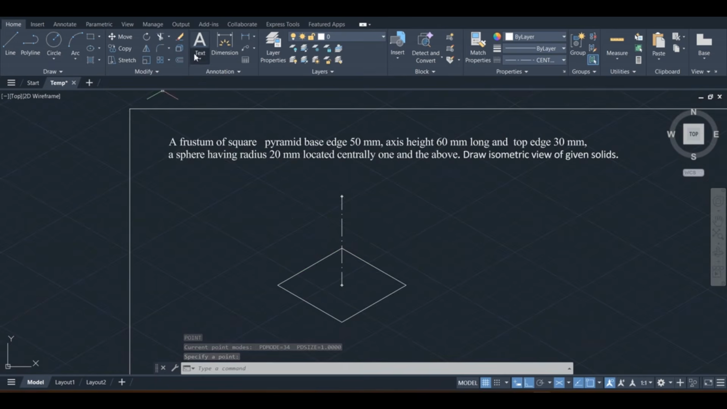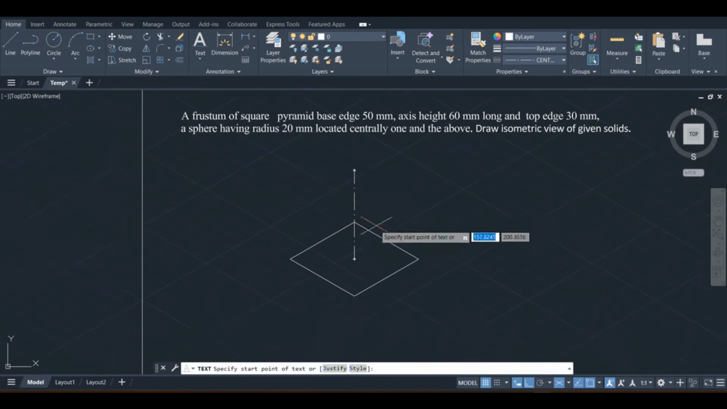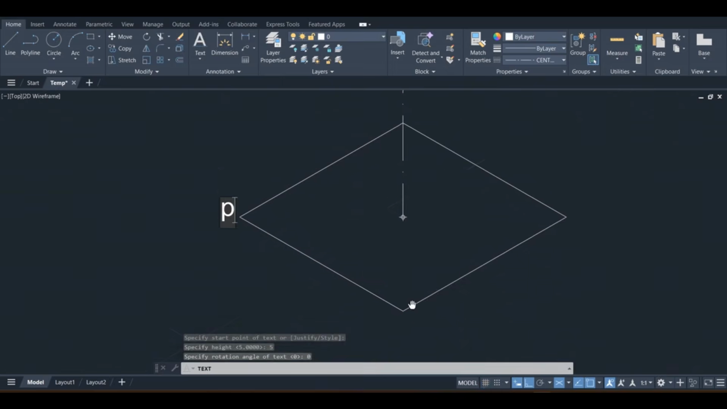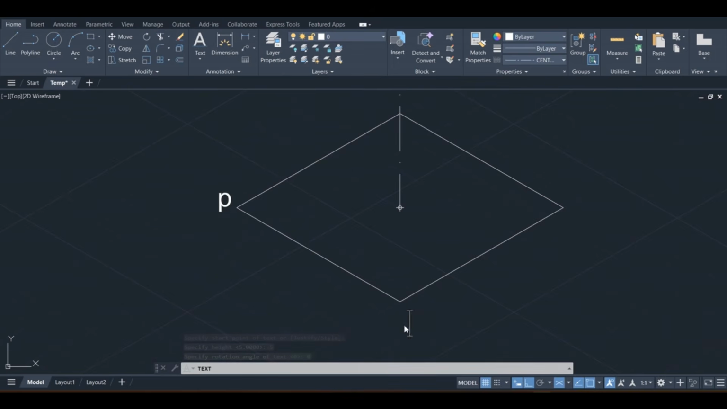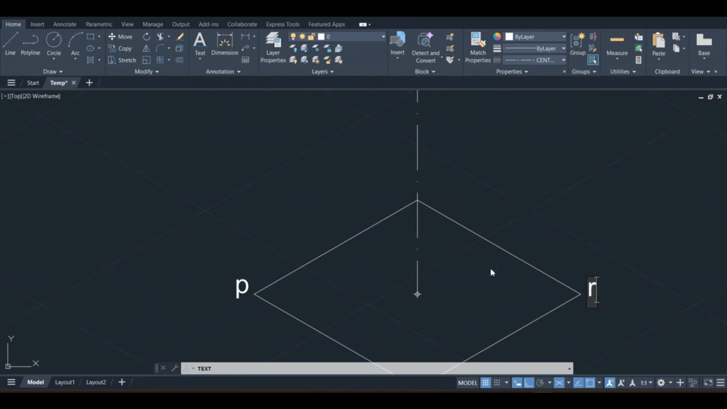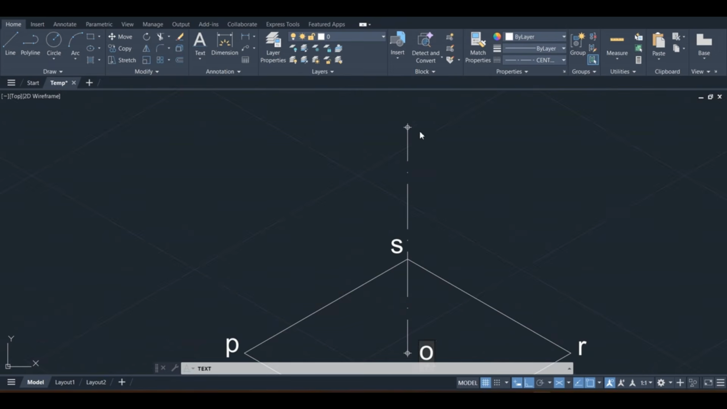Okay, so keep the points here. This point is small p, this is q, r, and at this corner is S, then the bottom base center is O, and the top base center let us give as O1.